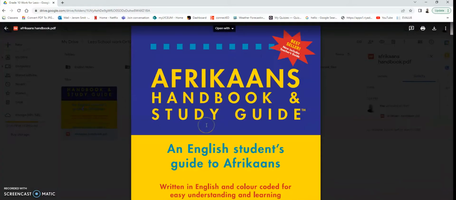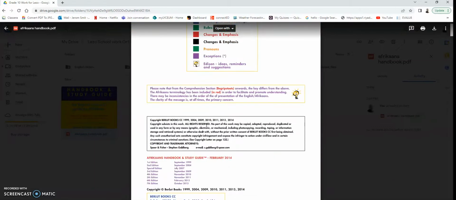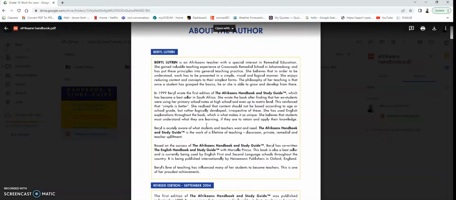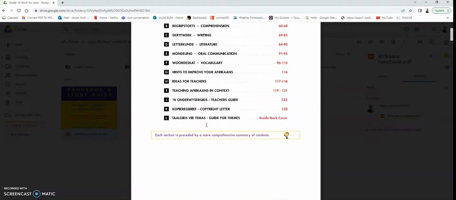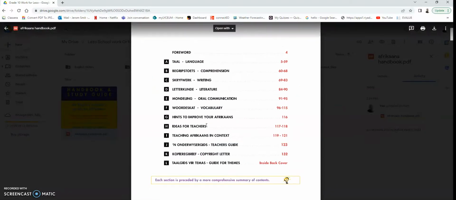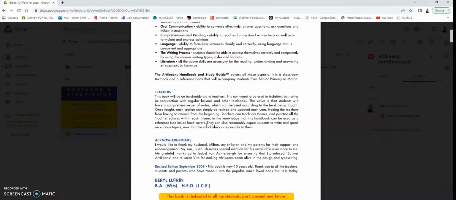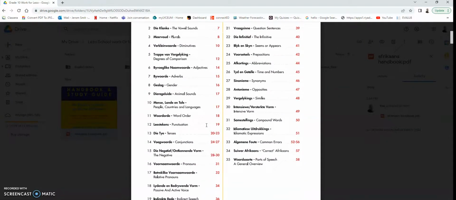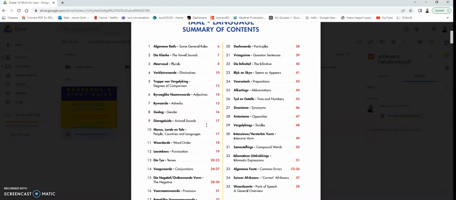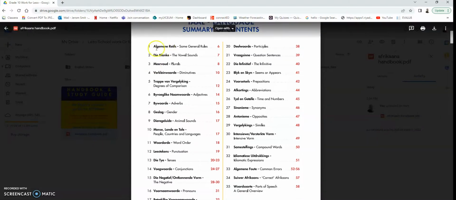Basically it's all the rules of Afrikaans and the different topics in Afrikaans. Like for instance, your taal topics. You'll see there they have taal, language, begrip, stoot, skryf, werk. Let's just go down to it, and there's your language structures. That's your taal conventies. Right? So you go there, you got algemene reëls, die klanke. So if you're looking for something on meervoud, you just go into that page 8 and you'll find that they've got a whole lot of stuff.